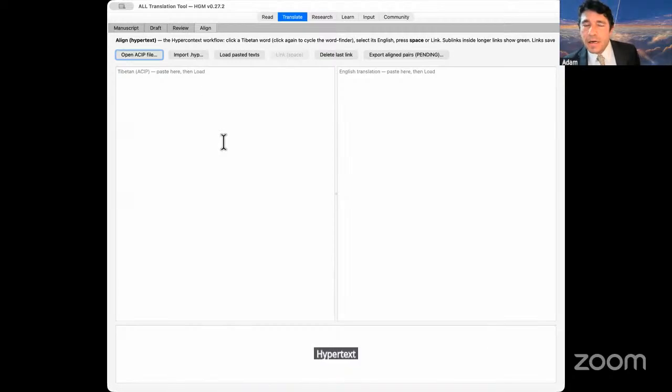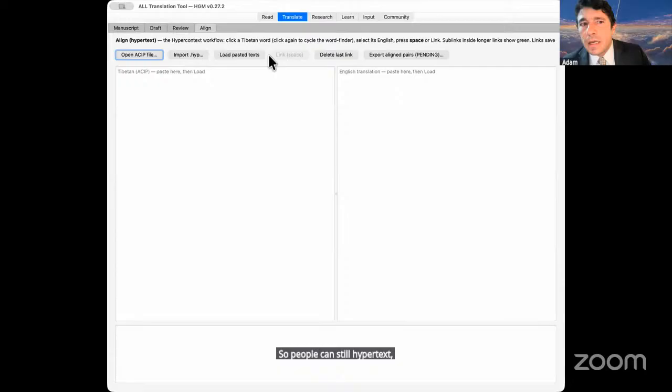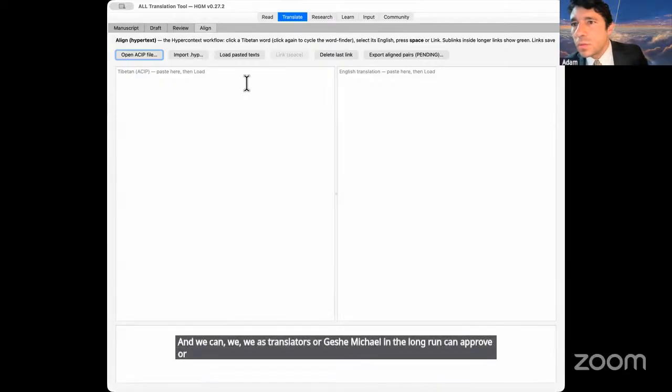Hypertext, and if people still want to help out with hypertexting, this would allow them to do it. And this would put everything into a proposed kind of translation list. So people can still hypertext, and we as translators, or Geshe Michael in the long run, can approve or disapprove of those, and we can bring those into our approved translations.